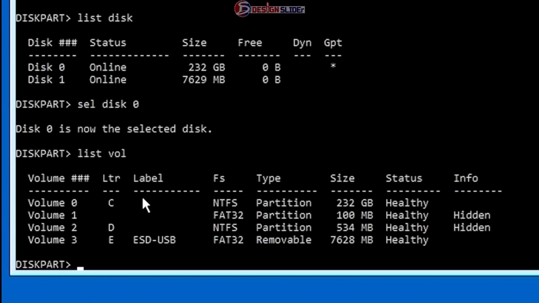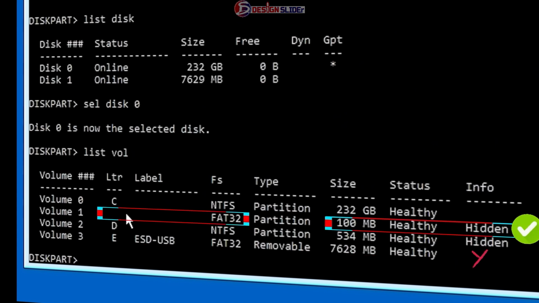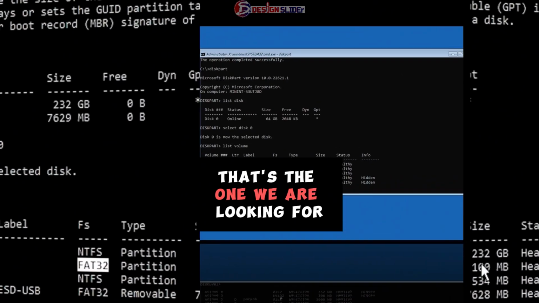Let me show you. This other FAT32 is labeled USB. That is not the one we want. The size is more than 100 megabytes, as this is over 7,000 megabytes. That is not the one we want, and the info is also not hidden. That is not the one we want. The correct partition will have no letter label. It should be around 100 megabytes and tagged as hidden. That's the one we are looking for.